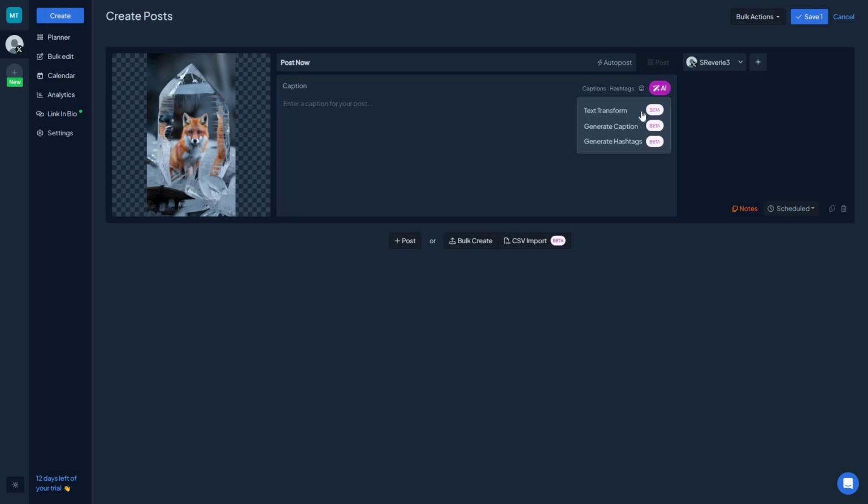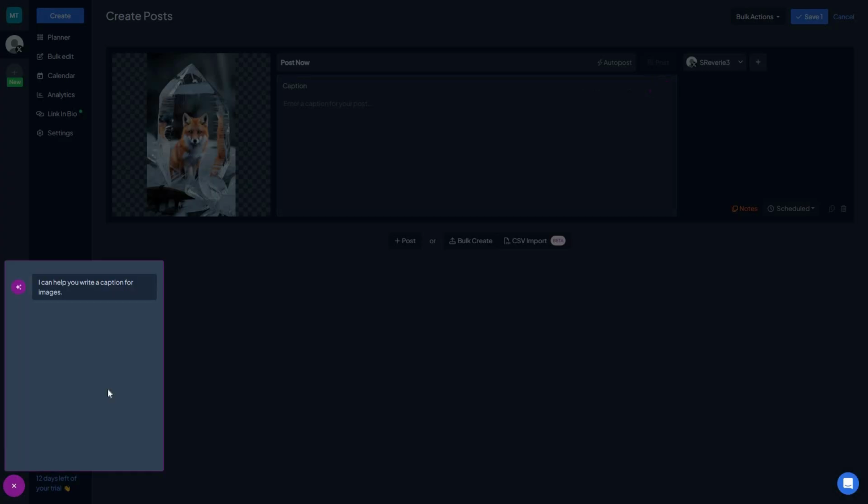So just click on this AI, and now there are multiple options. So first of all, I can transform text, which means I can improve an already written text on this particular box, already written caption. I can also generate a new caption according to this image. I can also generate hashtags. So for example, I just want to generate a caption. So now what the AI is going to do, according to this image, it is going to create some captions for you. And for that, you have to choose the tone. For example, I want to select this humorous tone.